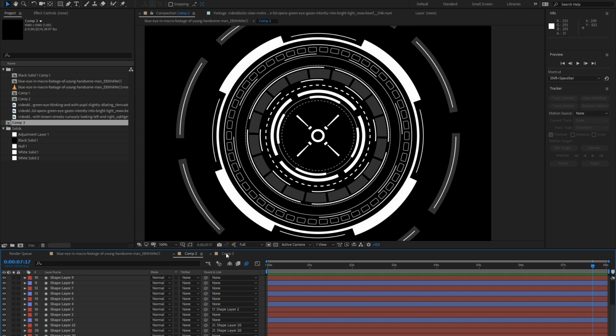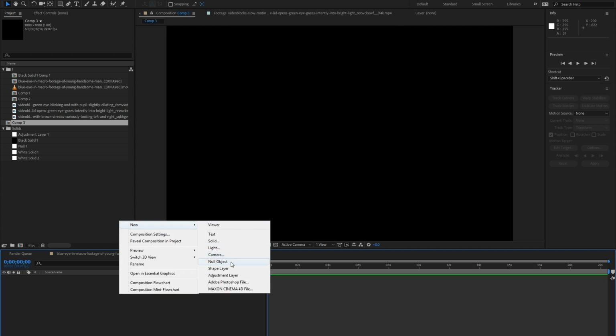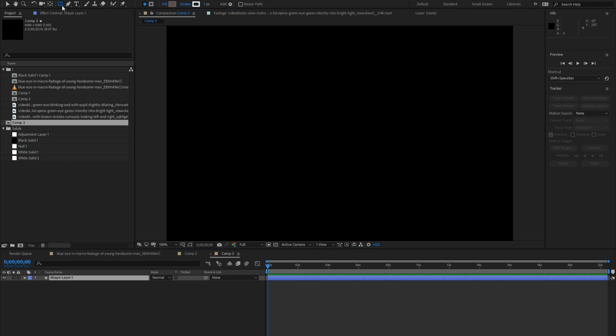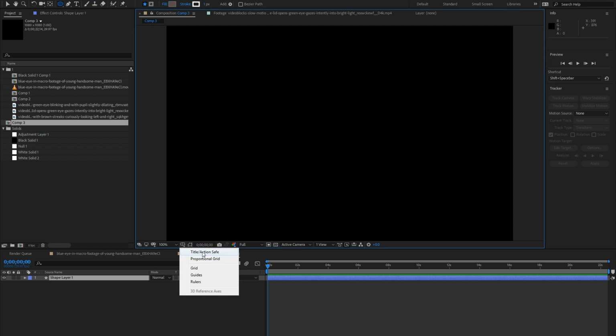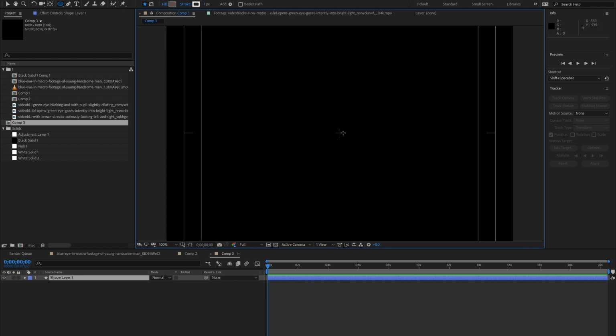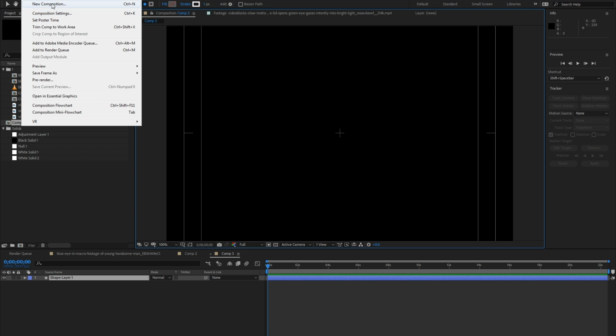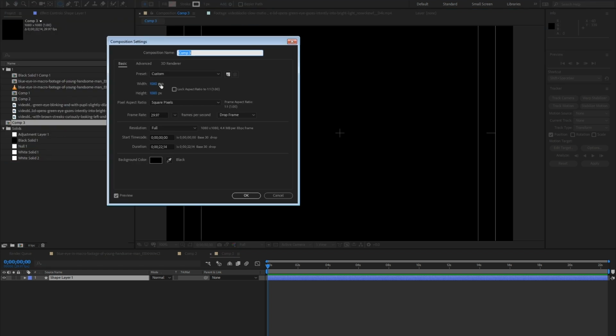I will go to my new comp and let's create a new shape layer. I'm gonna go to the mask icon over here and let's just get the ellipse tool. And if I bring back my title and action safe, I can try and find the exact center of the frame. By the way, this is a new composition, 1080 by 1080, 29.97 FPS, which is the same as my footage. So just make sure you match that up as well.